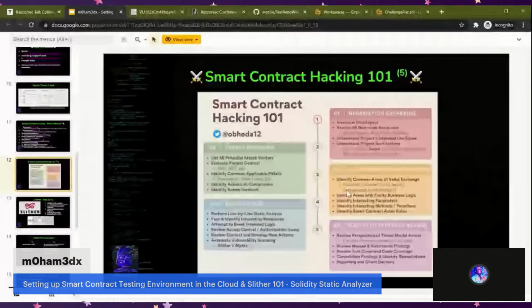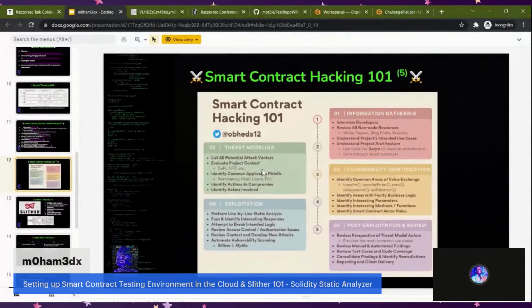Then, very quickly, smart contract hacking 101. I have taken this from this particular Twitter user, OBHEDA12, and this was also corroborated by a few other known auditors. This is basically a framework. As you can see, you have the threat modeling part, a lot of testing, and then the information gathering, which is the reconnaissance part. In the whole steps of traditional penetration testing, the traditional bug hunting methodology, this is just following that. It's just filling it up with Web3 stuff.